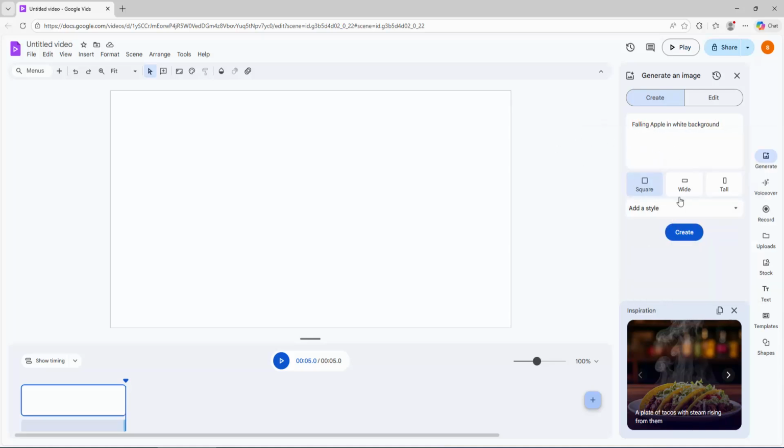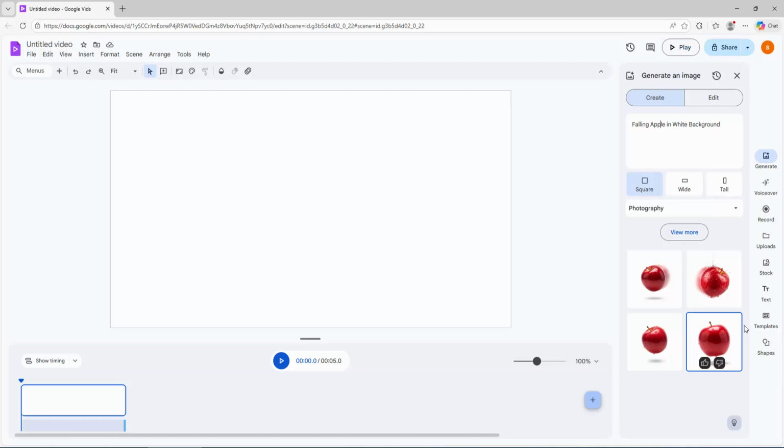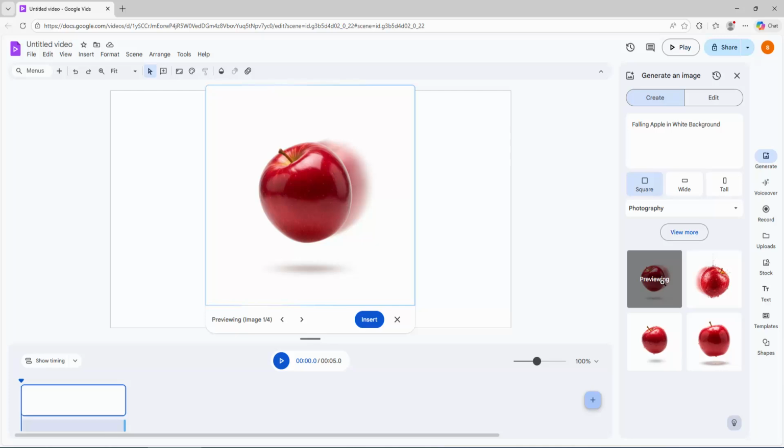You can change the size: square, wide and tall. You can add a style and click create. Now you can insert the image from here.